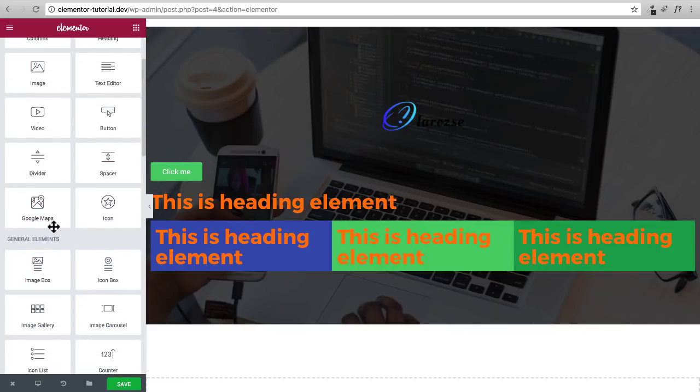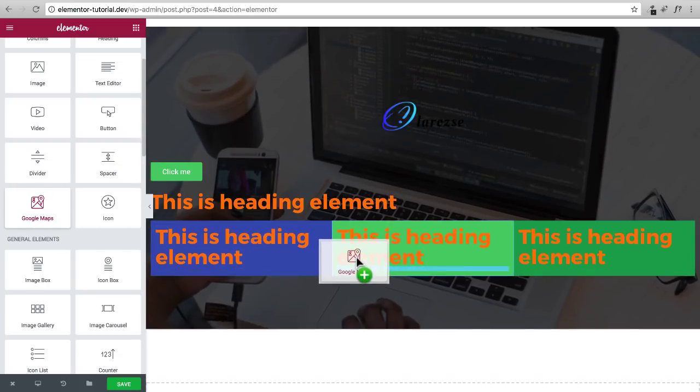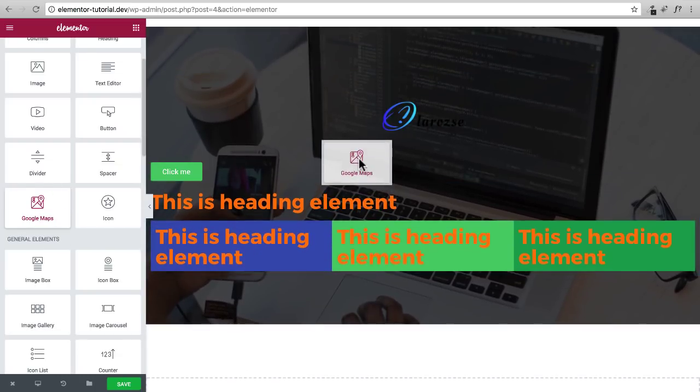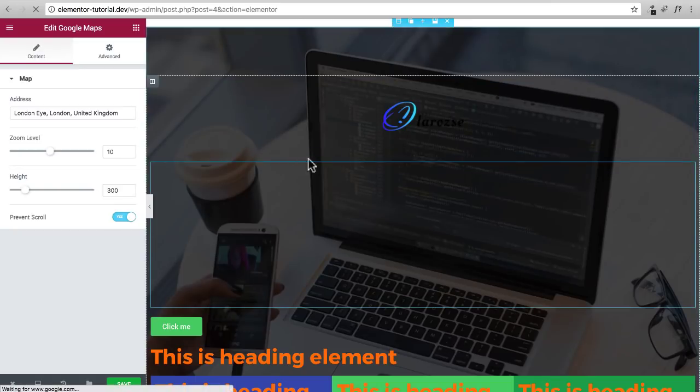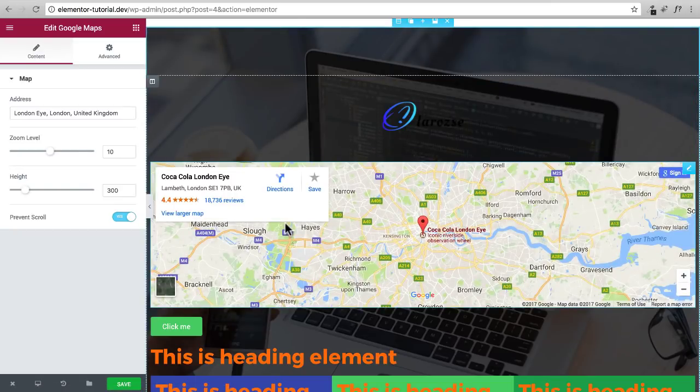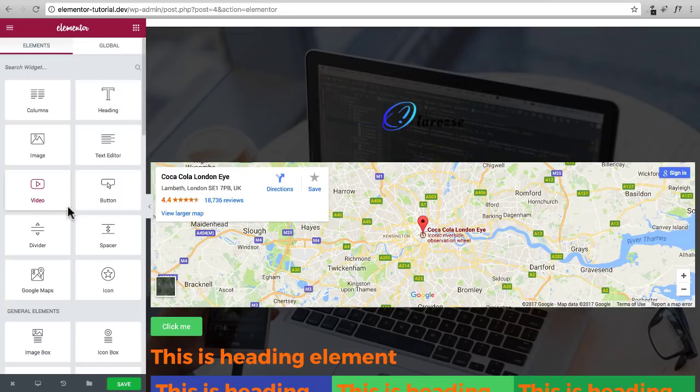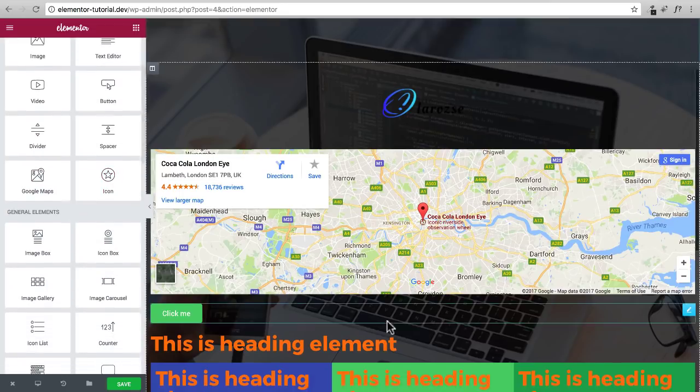Google Maps is really cool. Let me see if I can drag and start using this without having any kind of map information. Oh, there it is. So right here, you would essentially just pop in an address and it will show. That's a pretty cool feature. So we've got the Google Map, we've got icons.